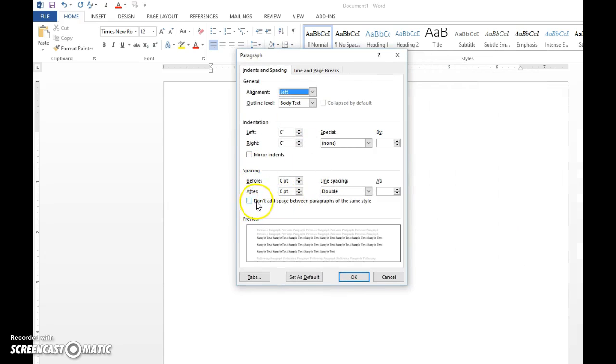Now, down here it says, don't add space between paragraphs of the same style. Well, guess what? You need to click that because we don't want to add spaces between paragraphs of the same style. If you do not click this, you will have gaps in your paper that should not be there, and you can't figure out why it's doing it. That's why. Okay, you need to have that clicked. That is one of the most important things, one of the biggest things people mess up on.